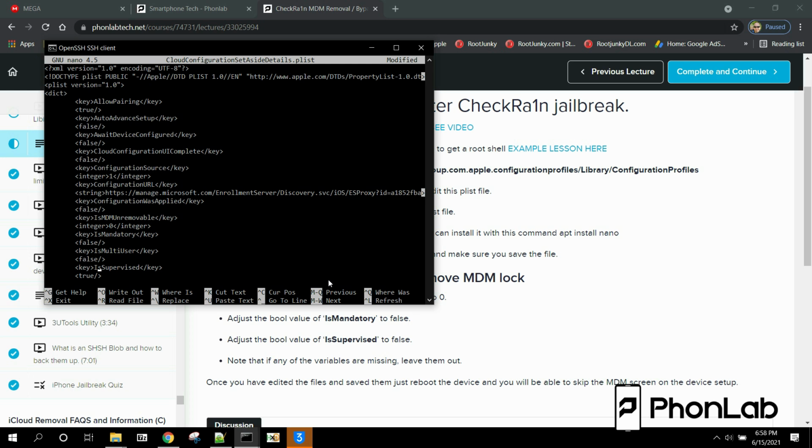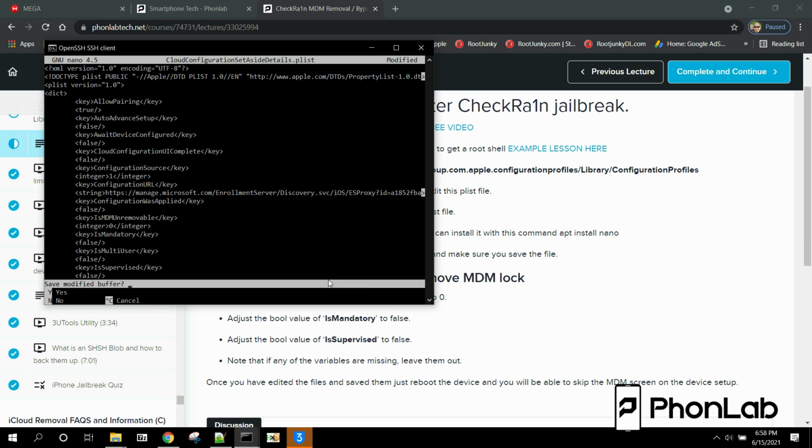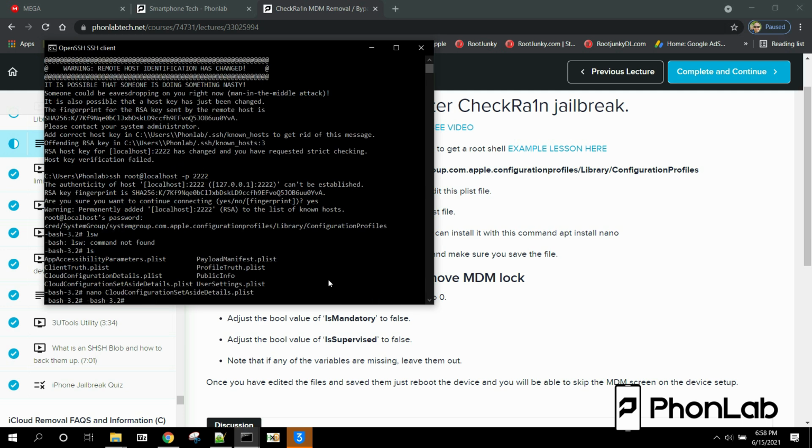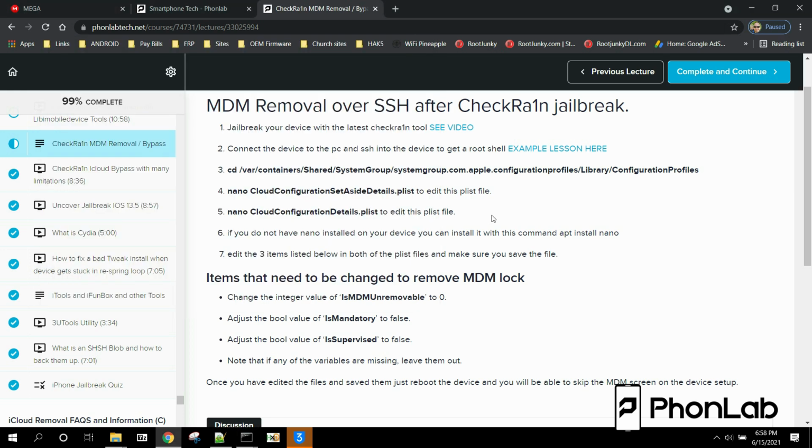Multi-user, don't matter. And then this one is supervised. False. Okay. And then you're going to hit Control X, and it's going to say save. So you hit Y, and then you hit Enter to save it as the same exact file. Okay. All right. So now we're going to come down to the next plist file.